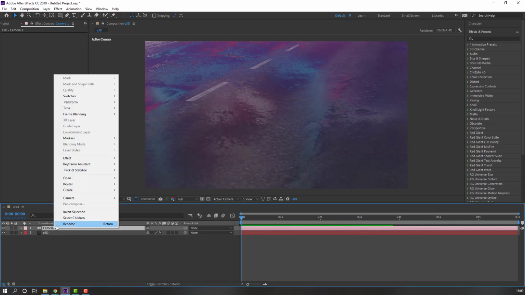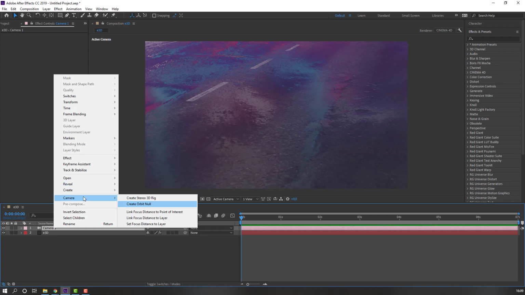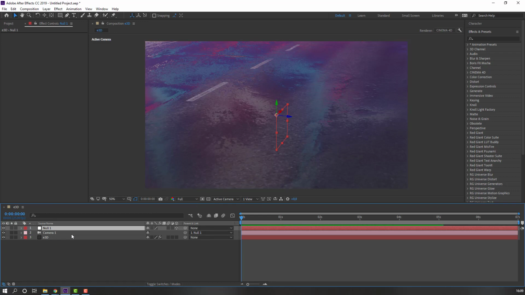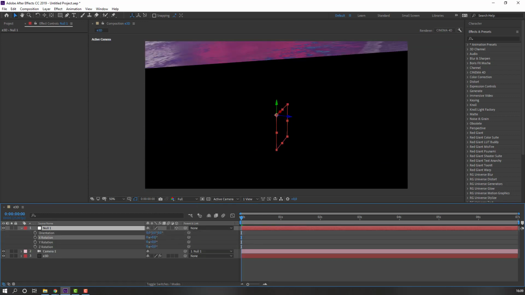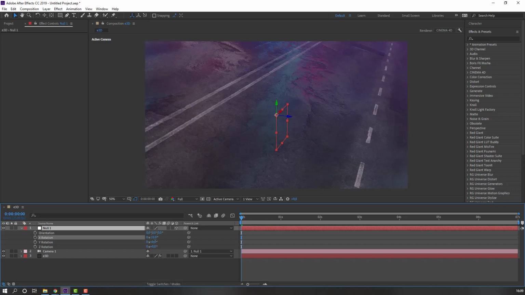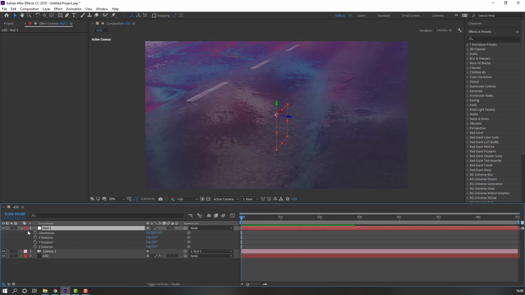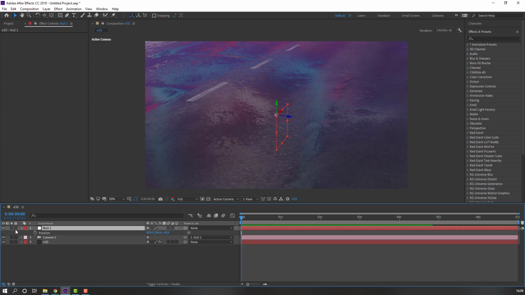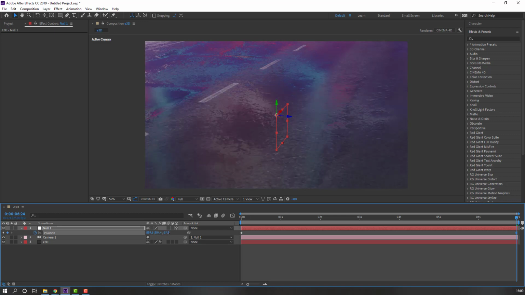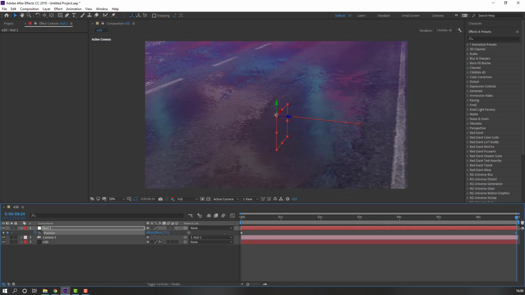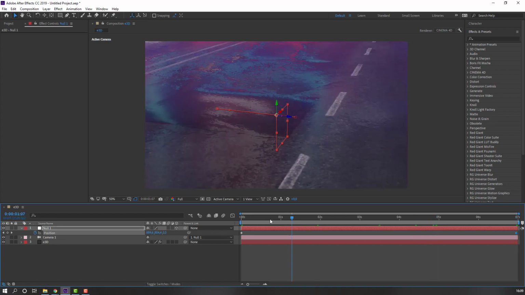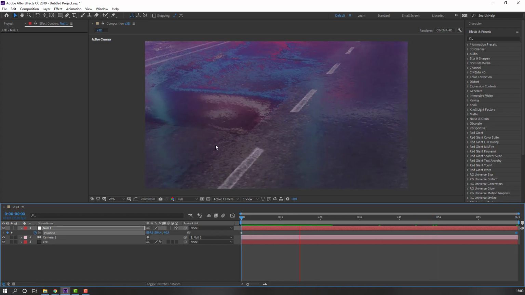Then select camera, right mouse and camera and let's create orbit null. Press R and we can change the camera like this. Press P, make a new position keyframe. Go to 7 seconds and change like this. Move the position to the left. Let's see. Okay.